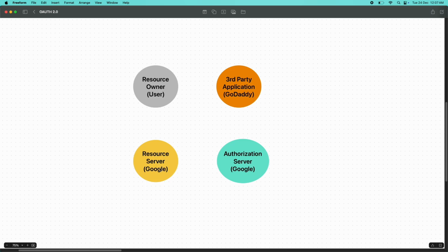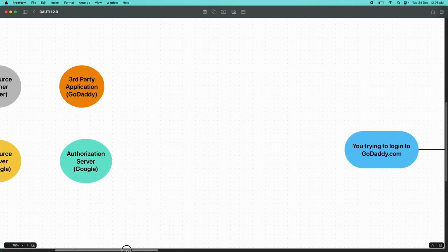The resource server is the Google resource server, and the authorization server is the Google authorization server. The resource server is the place where our name, email ID, and other information are stored. The authorization server is the server that provides the access token or the permissions. Once it is passed by the authorization server, GoDaddy can ask for information about the owner's account, my account details, from the resource server. So that's the simple concept. We will keep these four things in mind, and let's get into the journey quickly.